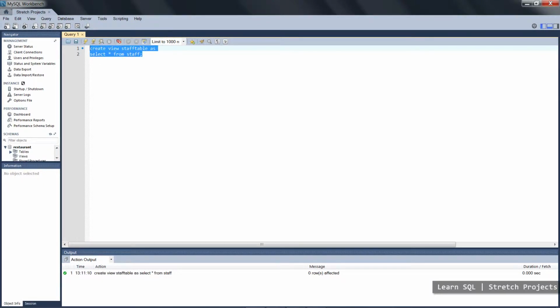And so what we can do now is just delete this. And we've got this staff table, which contains all of the data which would be returned when you perform the action select all from staff. So we can use this to select all from staff table.